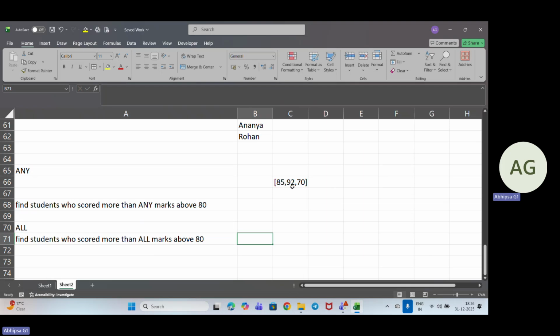So 92 would be greater than 70. 85 would be greater, the 92 would be greater than 85, but the highest one is 92. There is no other one to compare it with. We will not be getting something higher, right? So in that case, we will be getting the result as 92. And the result would be Ananya and 92.